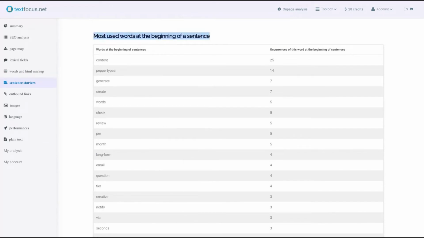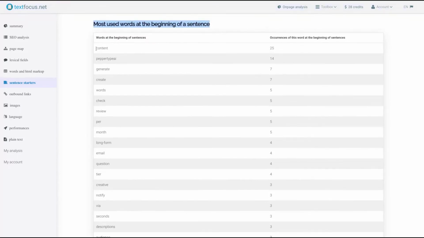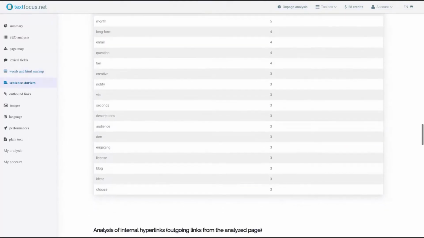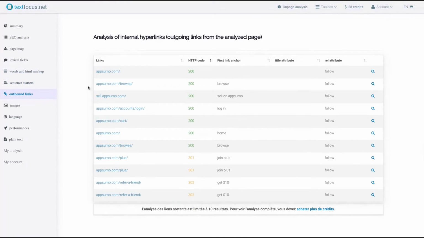That too is a gem. I'm definitely going to buy it. It's a gem. So you can see content here at first, and then paper type AI, then generate. They appear at the beginning of the sentence.